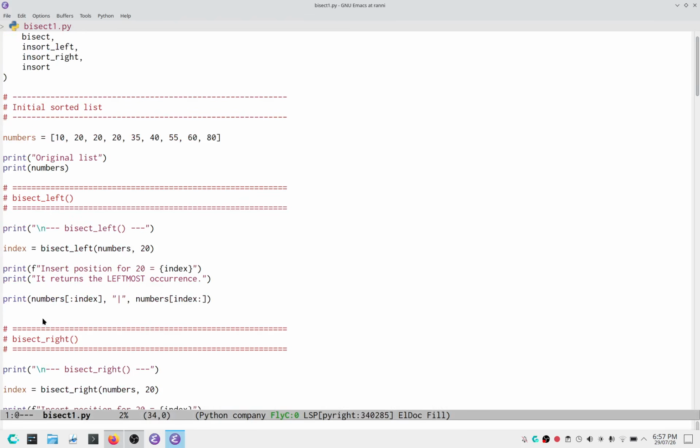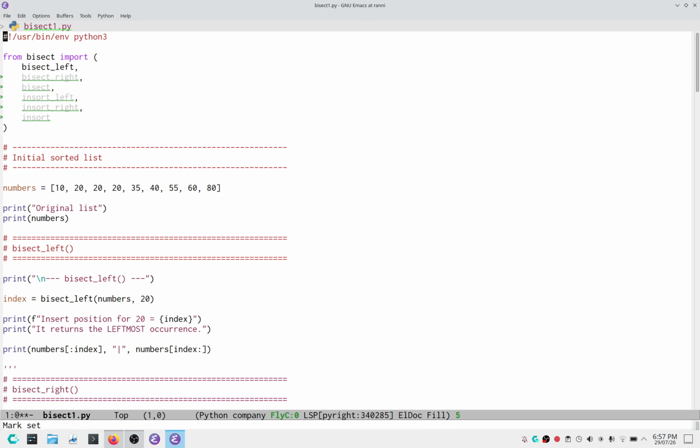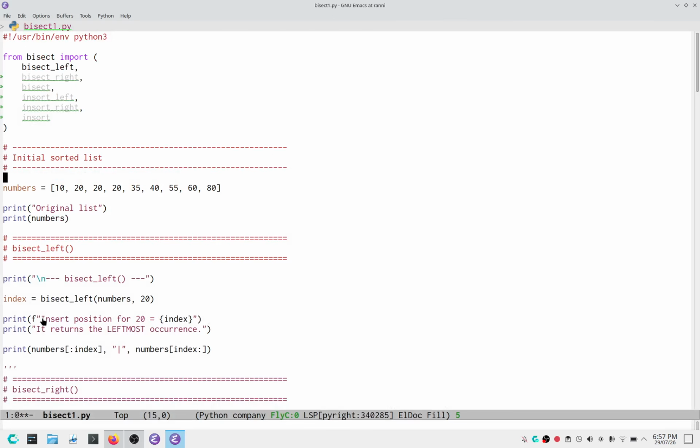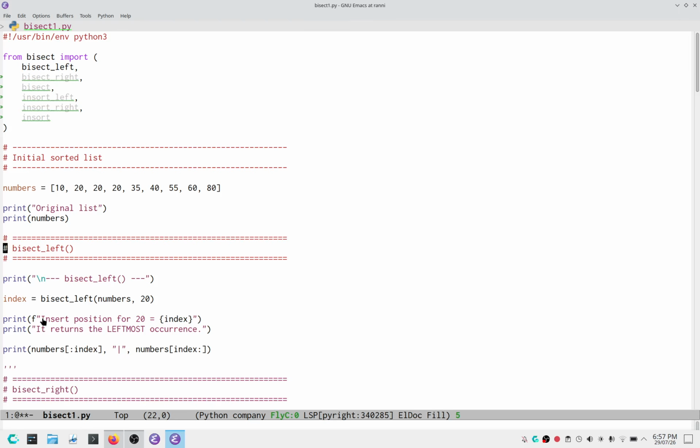So let me comment this out so that we can see one chunk at a time. So we have numbers 10, 20, 20, 20, 35, 40, 55, 60, 80. This is a sorted list, and I print the numbers.